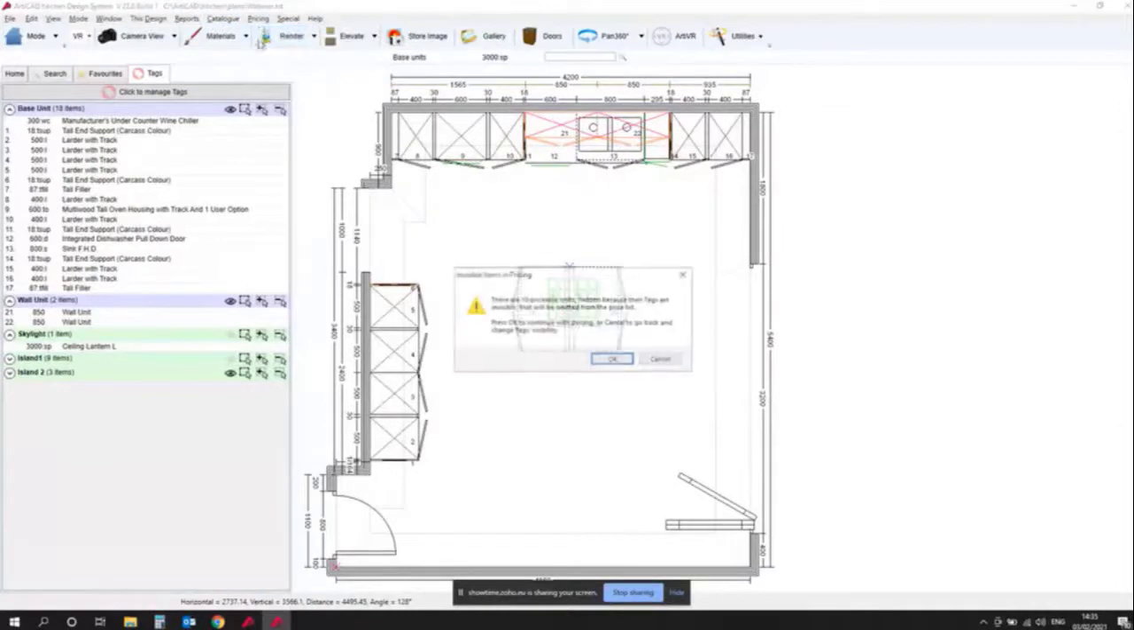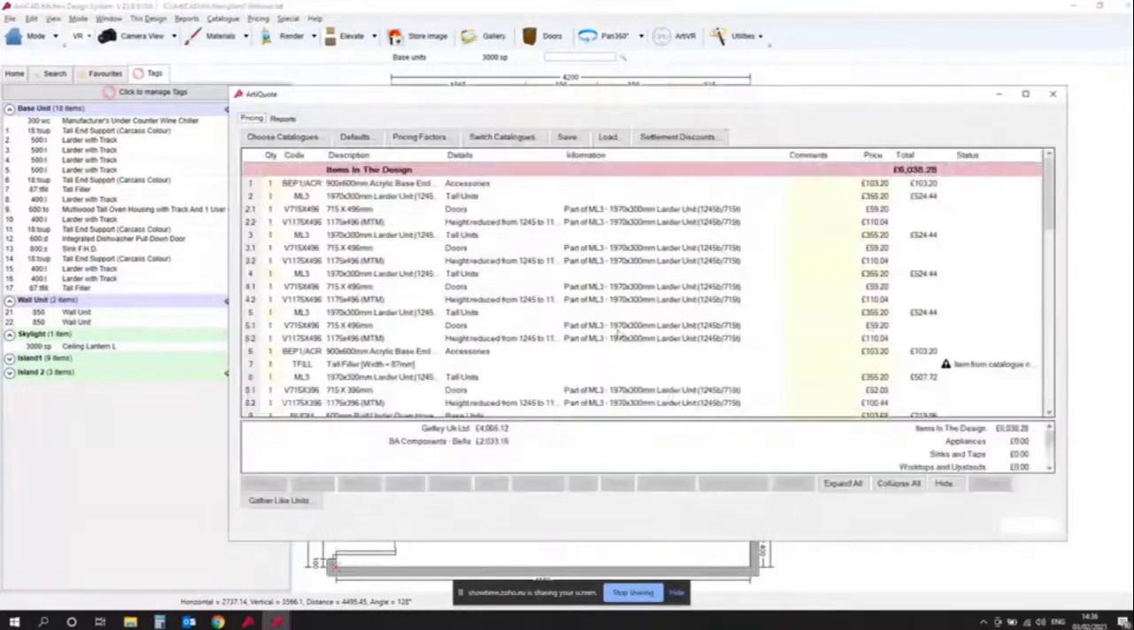If I go into here, turn off Island 1, put in my customer's cheaper option, and now I reprice the design, it tells me that I've hidden 10 units that could be priced. So it's warning me so that you won't accidentally forget to price certain items. And now I price up 6,038. So maybe my customer's budget was £6,000, and this can help me to stay within what they had available.